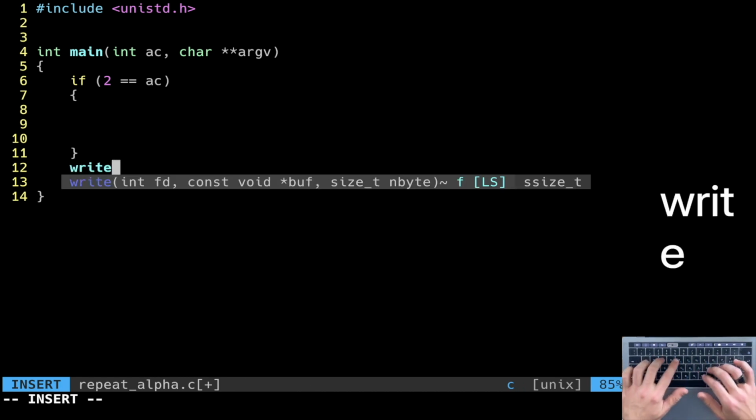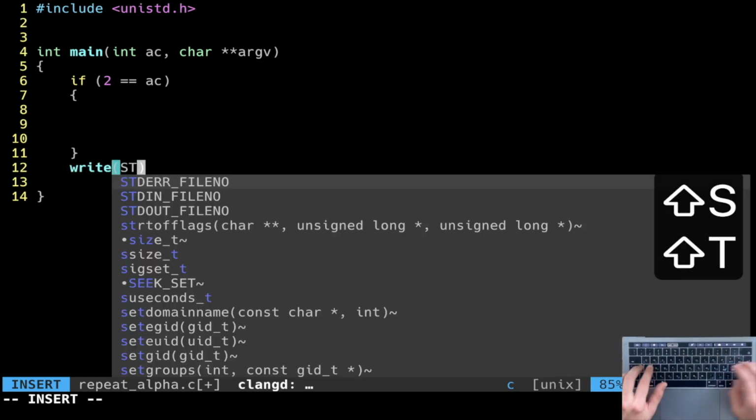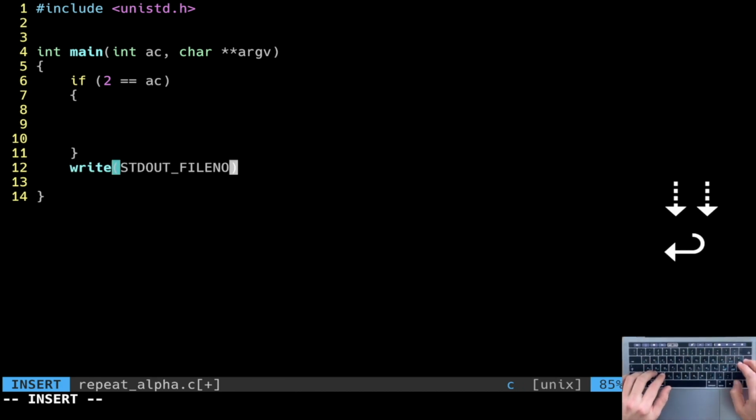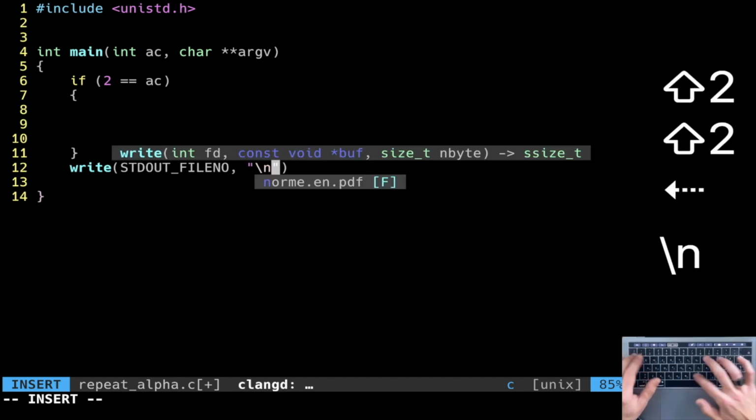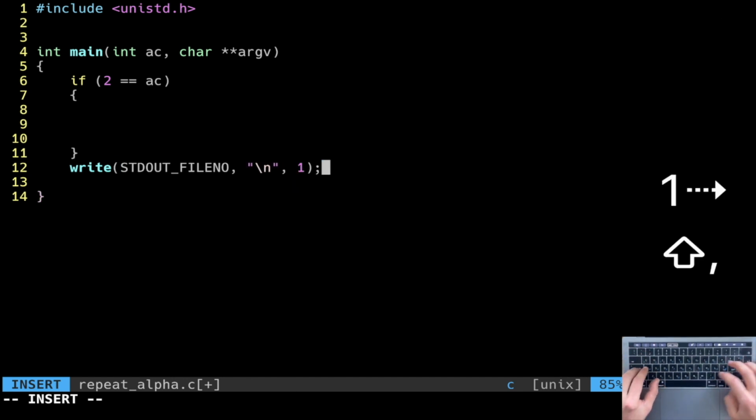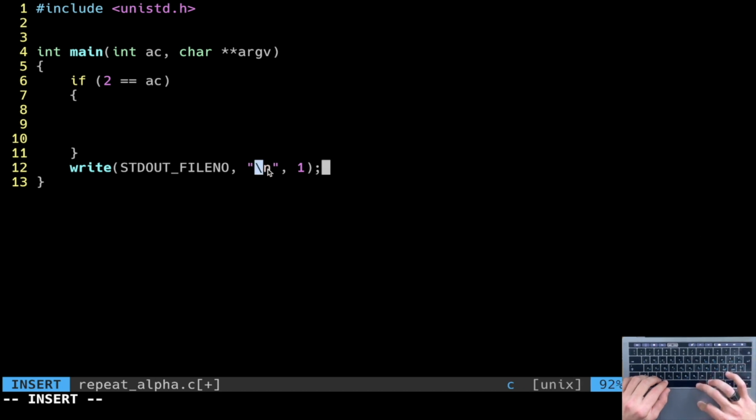Here at the bottom, I just have a write that writes in the standard output a new line, right? New line and 1, because we are writing only 1 byte. As you can see here, I have only 1 byte. Cool. So what happens if everything is correct?